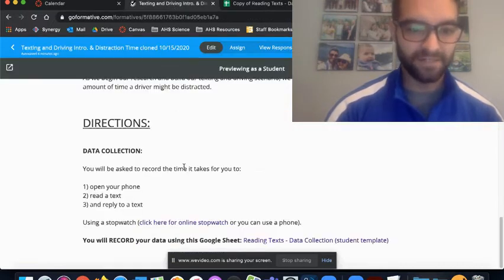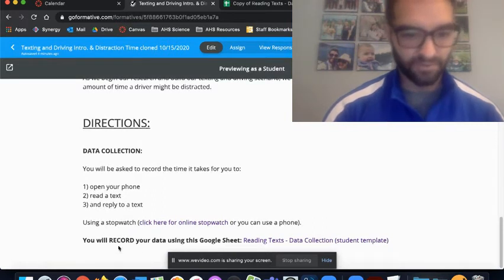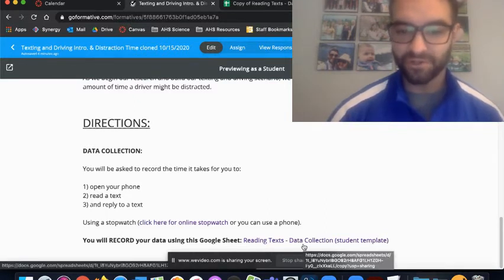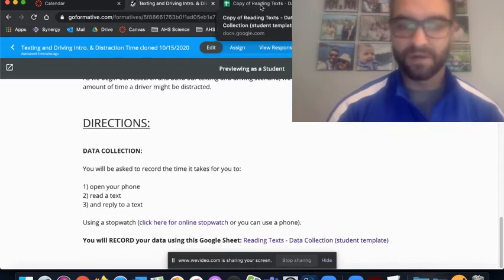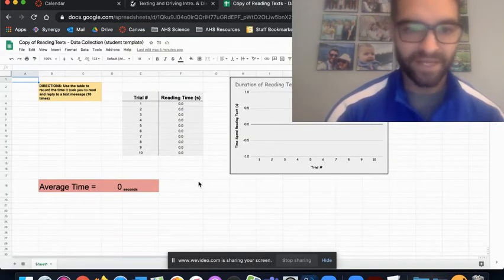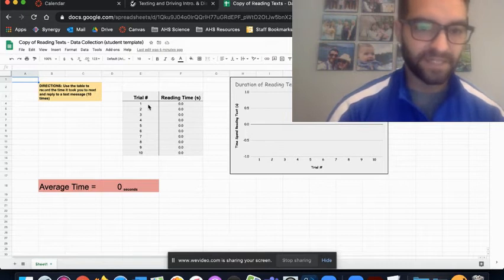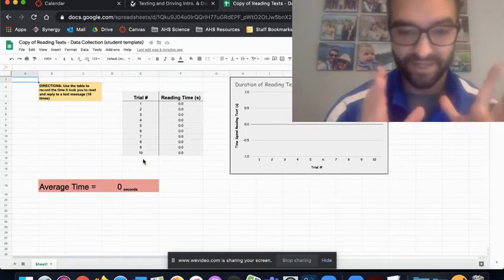When I go back here, you'll see that you will record your data using this Google Sheet. This is a link to a Google Sheet that I've made for you. So all you have to do is go and fill it in. When you open this, it'll ask you to make a copy. And this is what you're going to see. You have 10 trials, and I just did one right now.